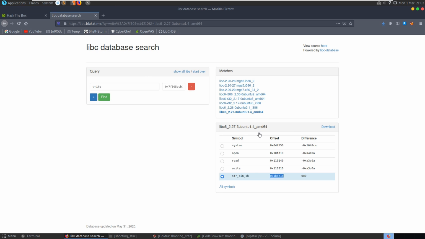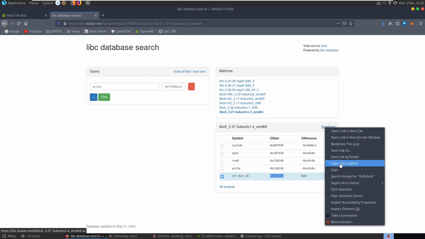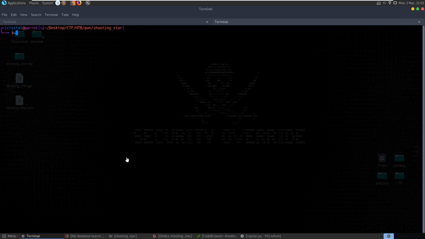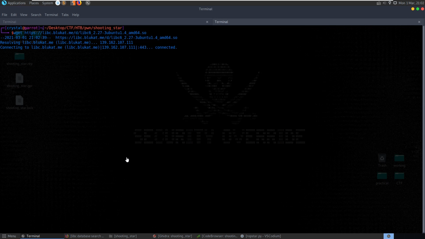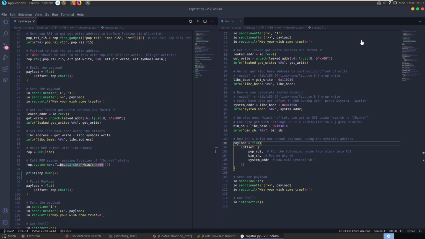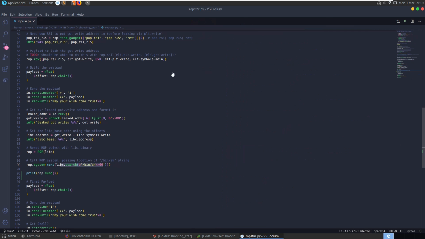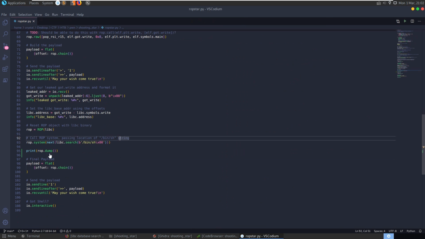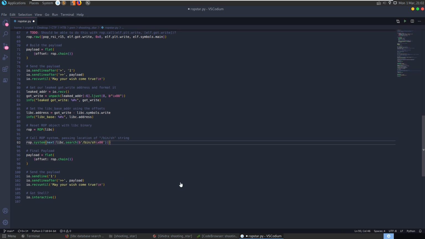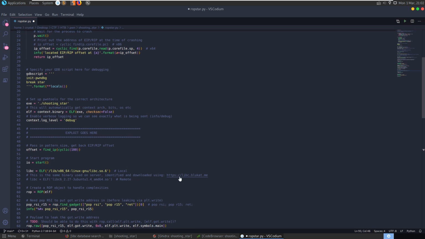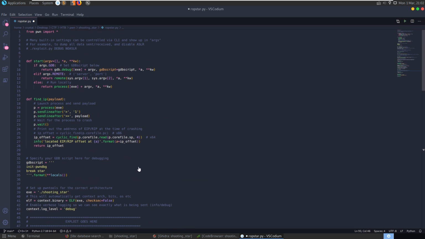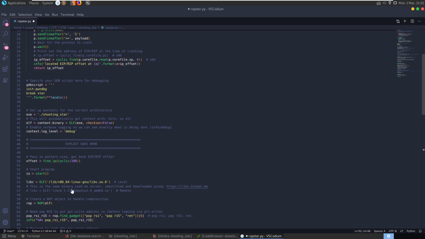So we can go back to our libc database here. We've got the download link, so I'm going to copy that link and we'll do wget, download that now. And in our code, let me close down this original one, the star one, and take this print rop.dump out of there. And what we want to do here is basically just change this from local to remote. Where did I put this flag?